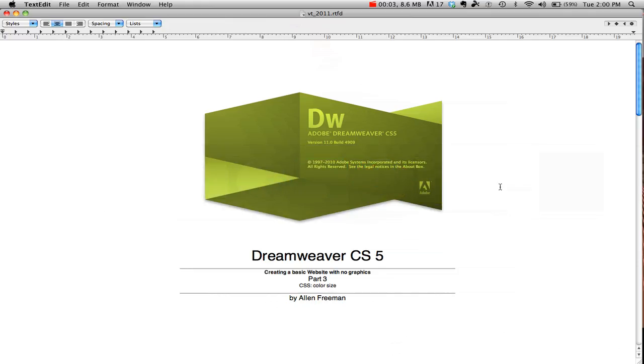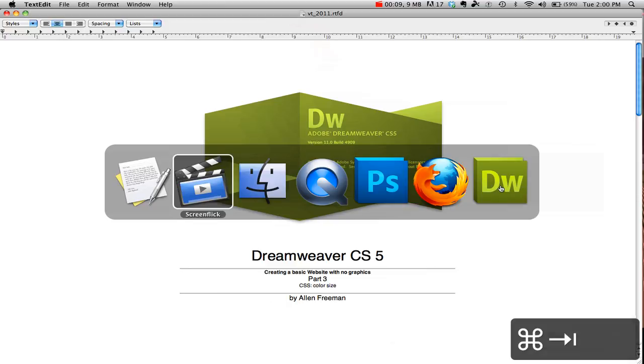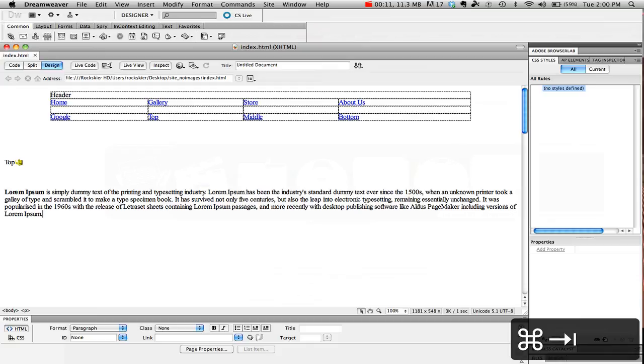Now I'm going to get into a little bit of CSS with you, just with color and size. In Dreamweaver, it's been integrated into it, so you're kind of stuck with using it whether you want to or not. But it's actually a good thing. It allows you to do some simple changes to multiple pages from one document.